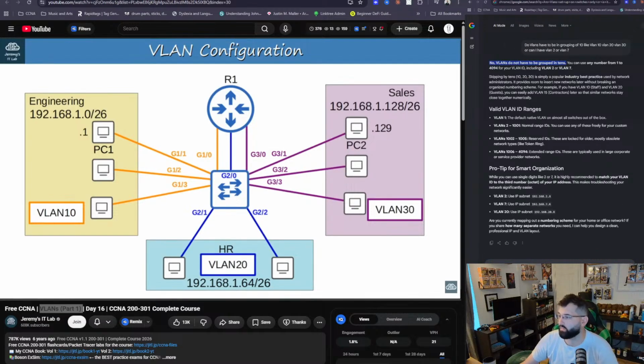No, VLANs do not have to be grouped in groupings of 10. You can use any number from 1 to 4094 for your VLAN ID, including VLAN 2 or VLAN 7. Skipping by 10s is simply a popular industry best practice used by network administrators. It provides room to insert new networks later without breaking the organization. Oh, so it's for organizational purposes.